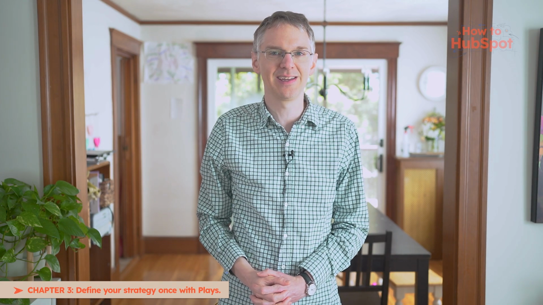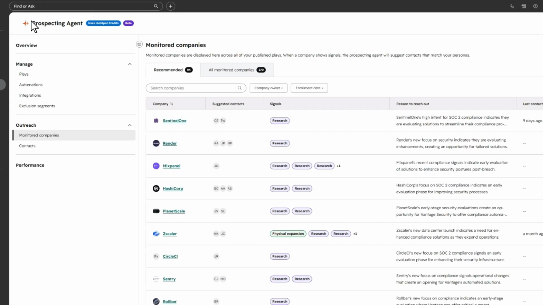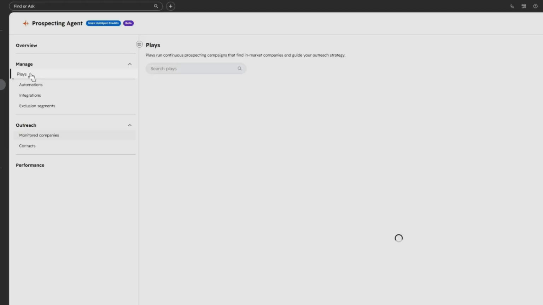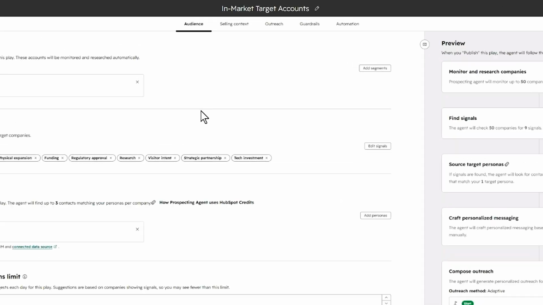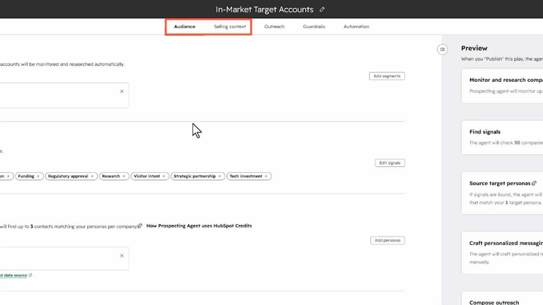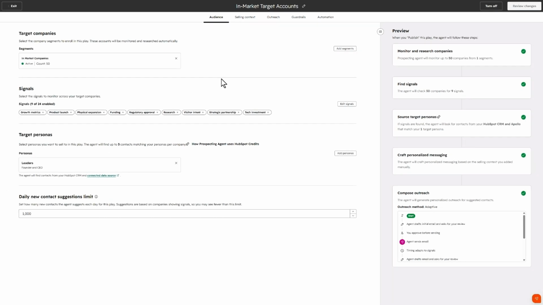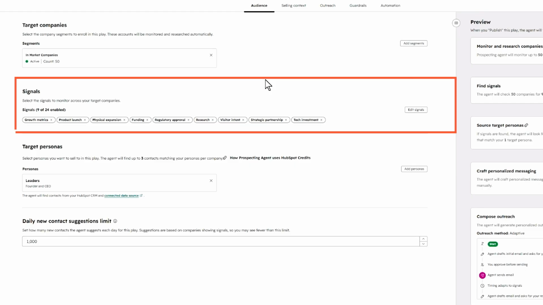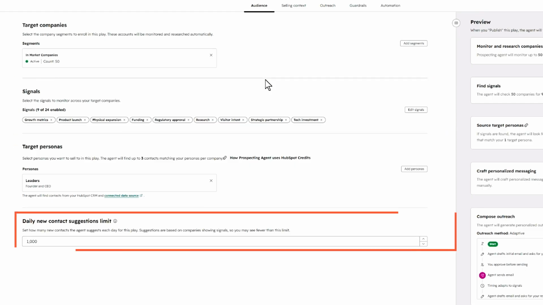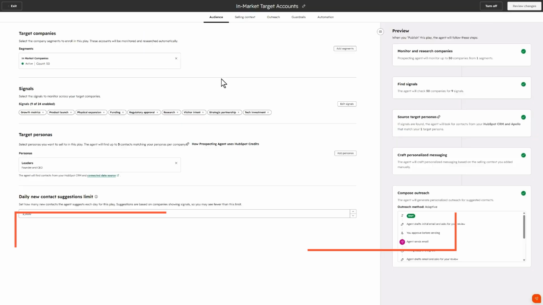So how does the agent know what to look for, who to reach, and what to say? That all lives in something we call a play. A play is the blueprint the agent runs continuously. You can define it once, the agent executes against it every day. Open any play and you'll see 5 tabs. The first 2 define the strategy. In audience, you tell the agent who to focus on, the target companies, the buying signals you care about, the personas that matter, and how many contacts to surface each day. So instead of your team guessing when to reach out, the agent watches for those moments automatically.